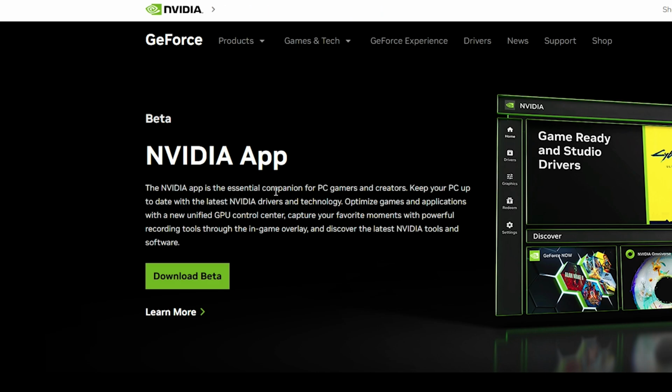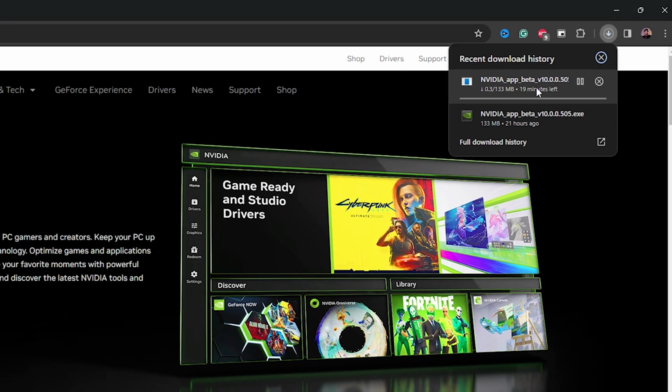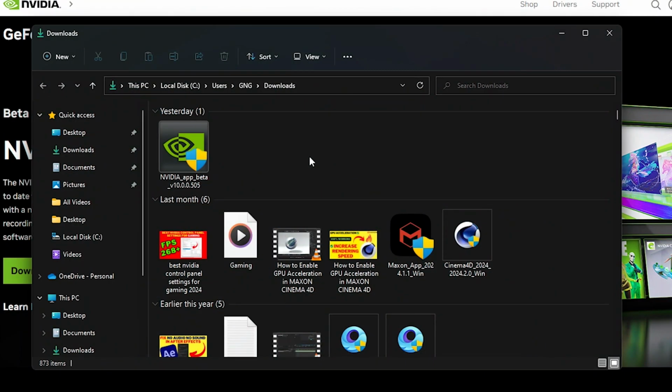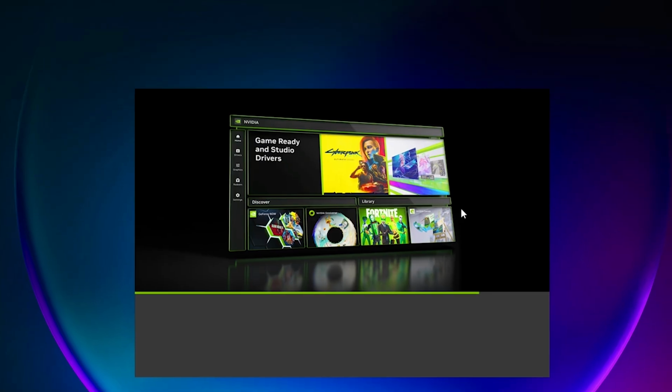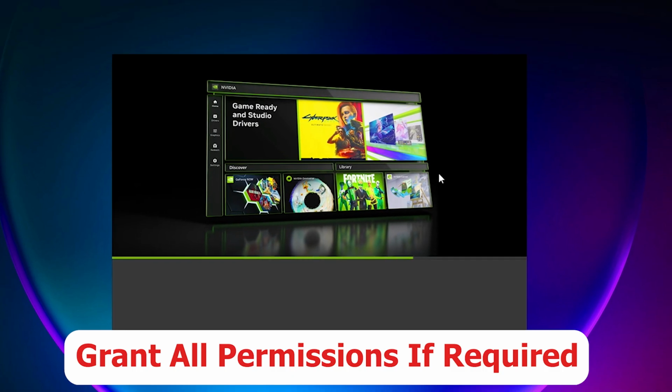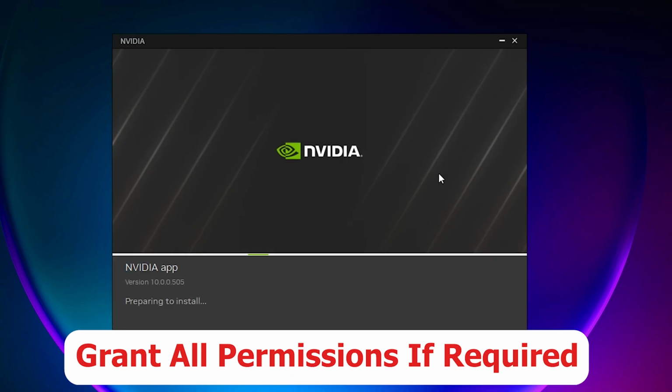So once you are right inside, you will see the beta Nvidia app and you need to click on the green button that says download beta, and as soon as you click on this, it will start downloading the Nvidia app beta version. Once you are done downloading it, you will need to double click on this. You will need to grant all permissions if required, and first of all it will say you need to upgrade to the Nvidia app.